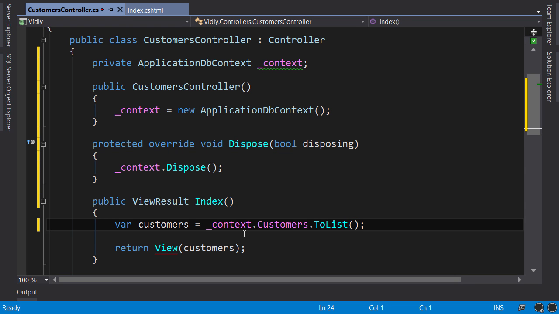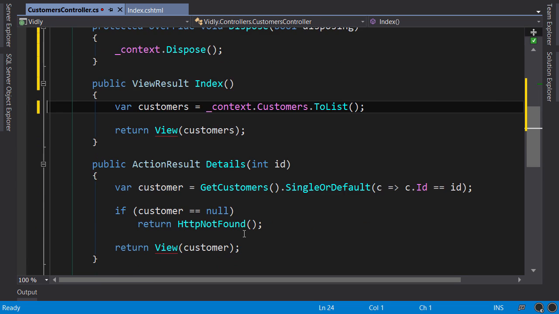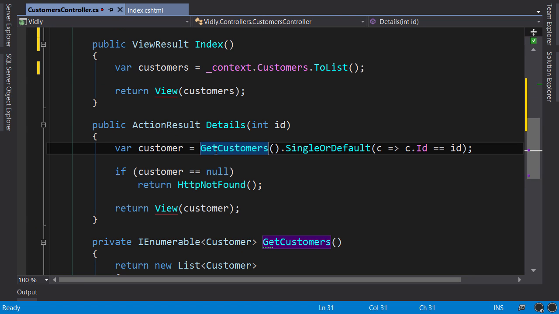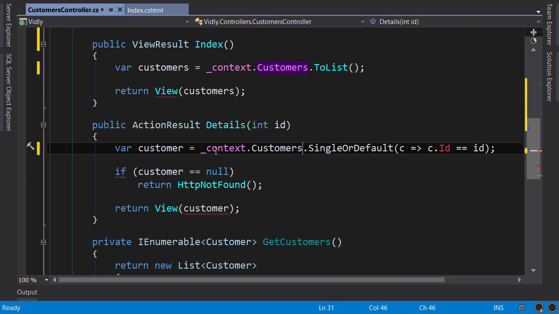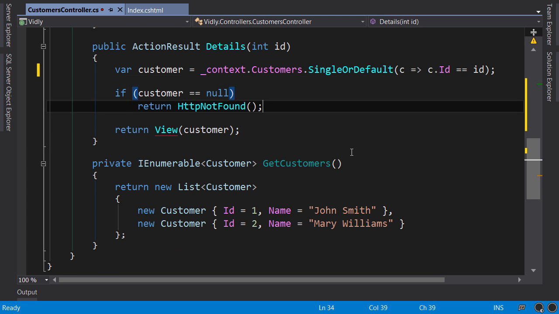We need to make one more change in this controller, and that is in the Details action. Again, here we're using this GetCustomers, so we want to replace this with customers in the database. _context.Customers.SingleOrDefault. Again, with this line, our query will be immediately executed because of using this SingleOrDefault extension method. Now you can see this GetCustomers method is grayed out, so we can get rid of it.